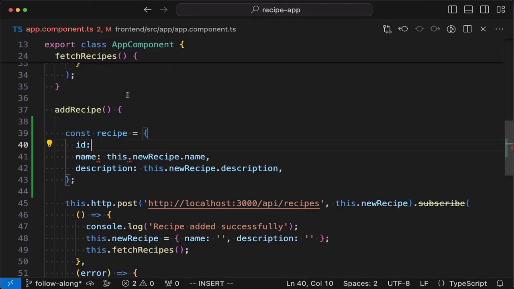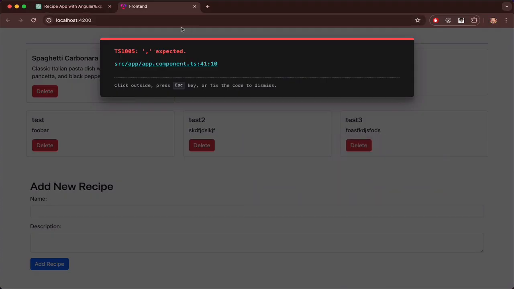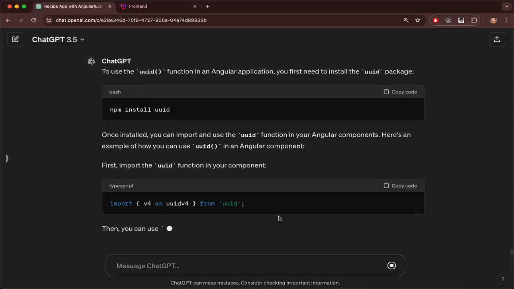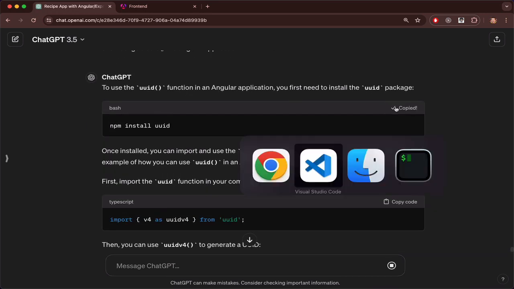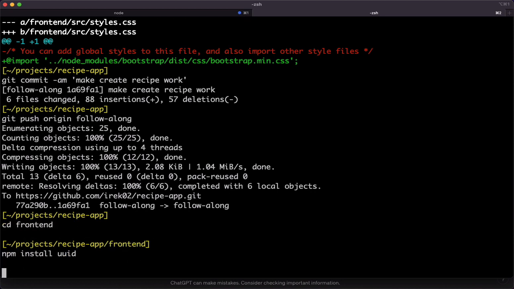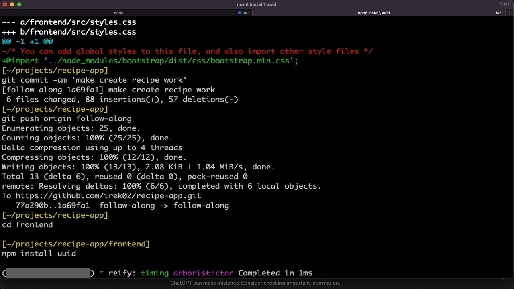But a more sure way is to use an auto-generated UUID value, which is much longer, and it has a very small chance of colliding with any other values in your database. So let's install and use that UUID value. Let's go here and ask ChatGPT, show usage of UUID in an Angular application. All right, let's install that. Oh wait, we gotta make sure to go into the front end folder, so it installs for Angular and not for the Express.js.